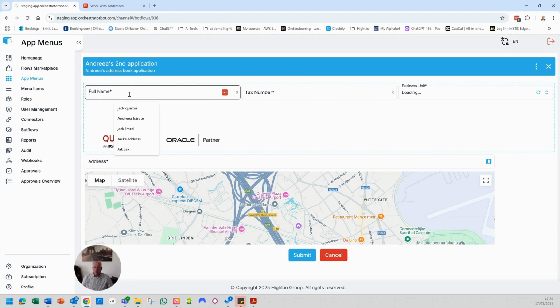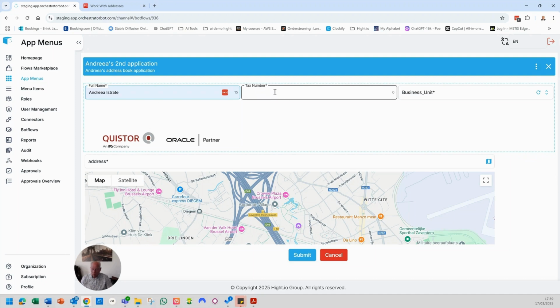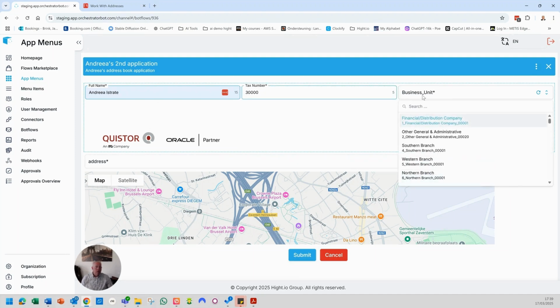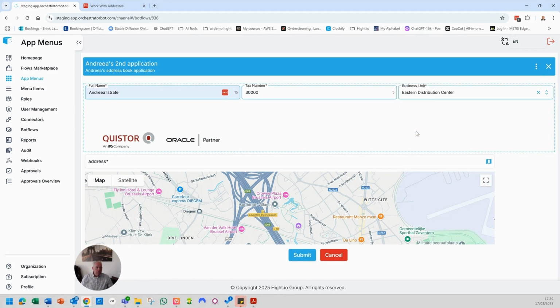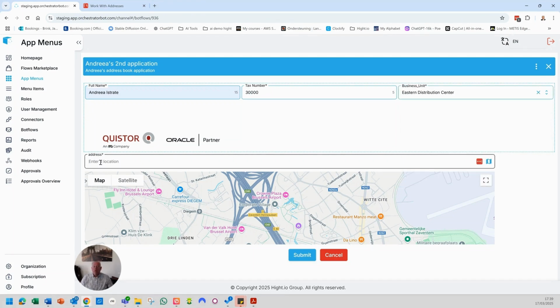You see here the form, so I just can add, okay, I will just add, for example, Andrea Istrate, but I'll give her a different text number this time. So 3000. I will have a business unit. You see here the search field is popping up based on the search form we created. So I just use Eastern. Okay, and now here I can just add a Google Maps address.